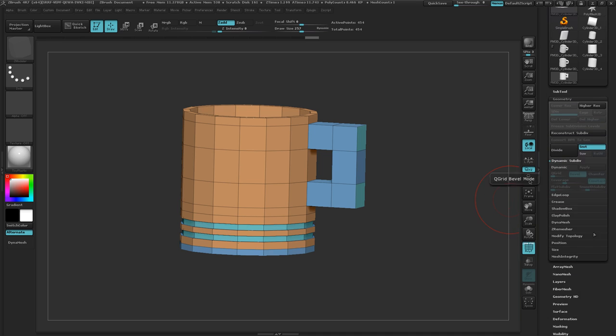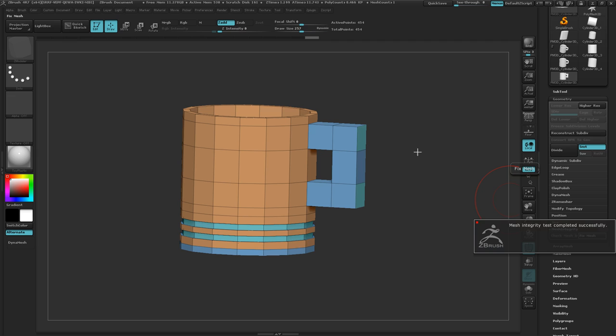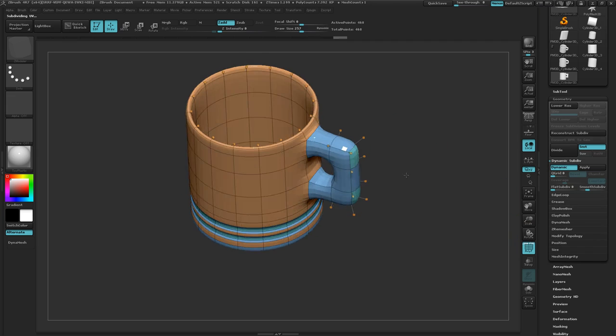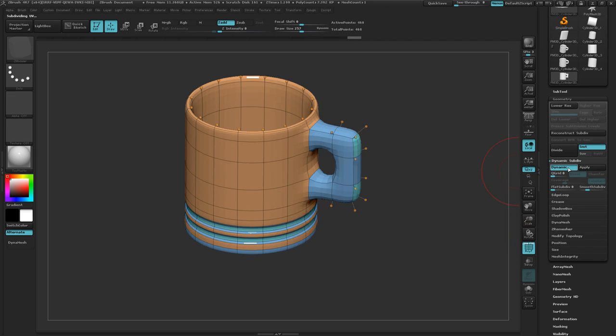From the geometry tab here, or roll out, I'm going to turn on mesh integrity and just click fix mesh, and that should take care of it. Let's see if we can get it to come back now. Yeah, and that's good. And so dynamic subdivision is a temporary way to see what the subdivision is going to be like on this thing without actually applying it.